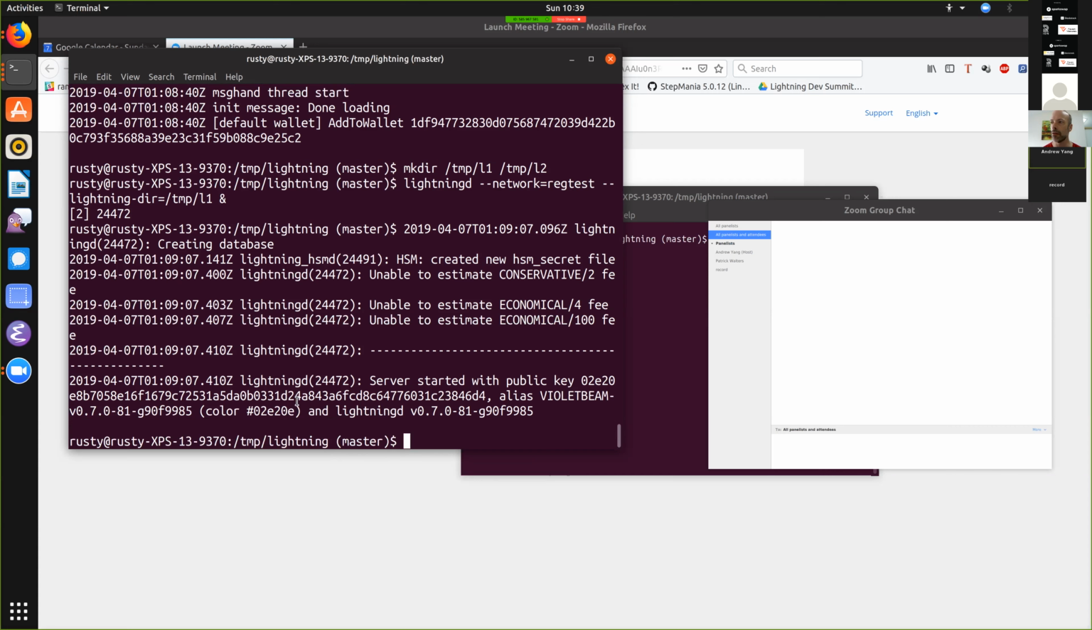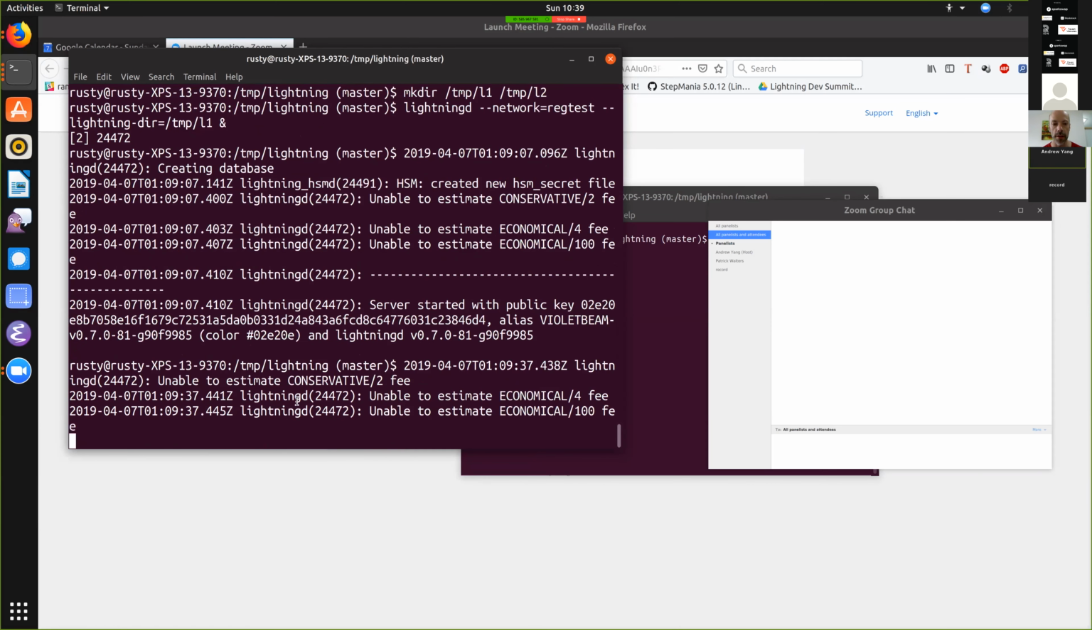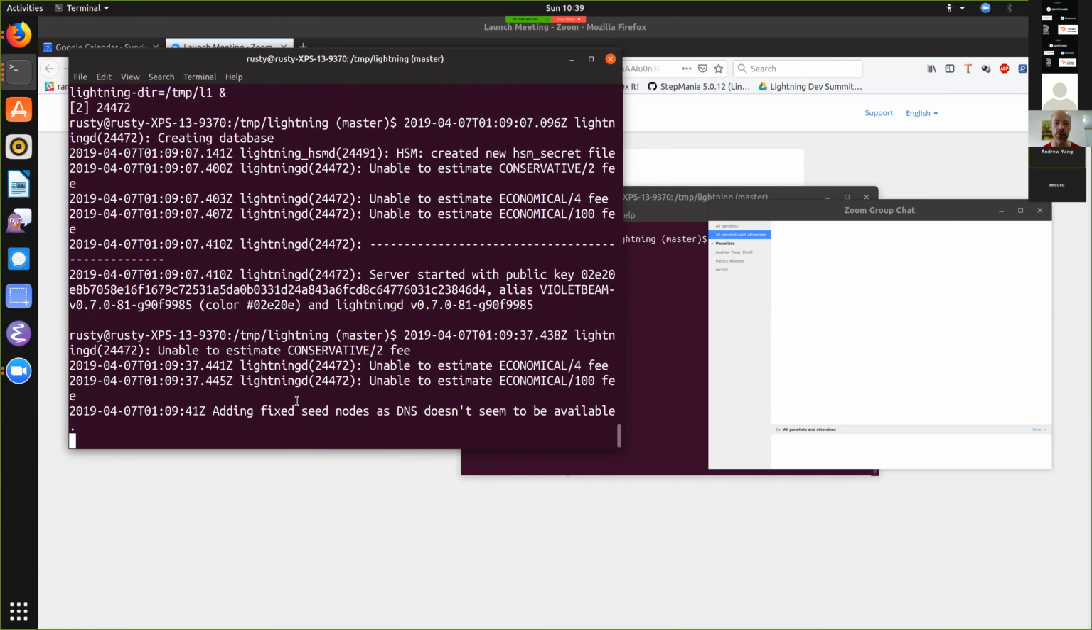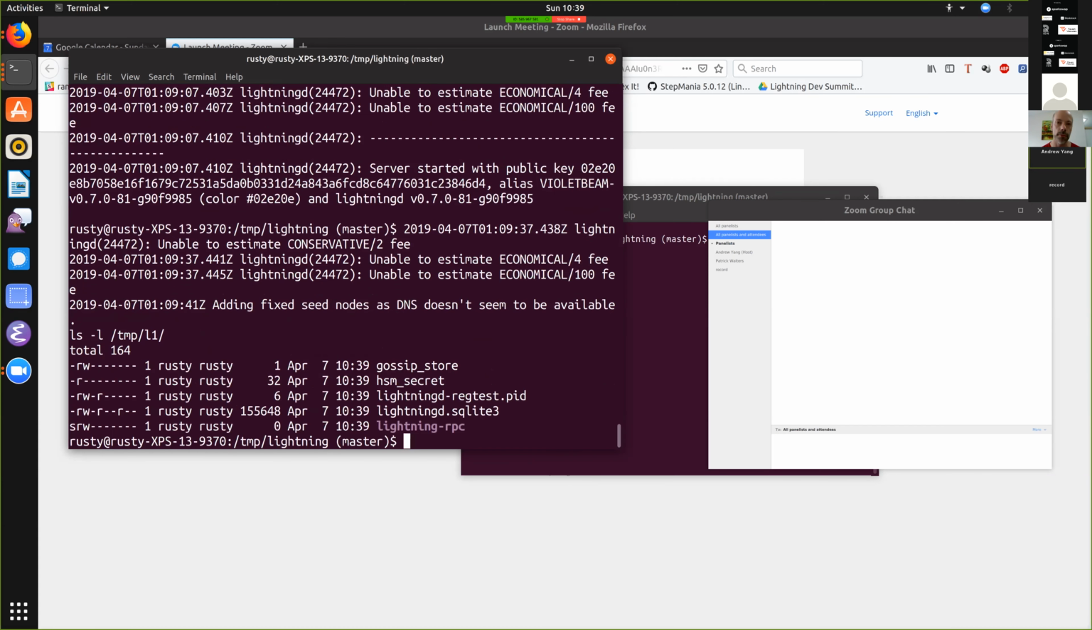Okay, so now one thing that people often do is look in the directory, and it's populated the temp L1 directory at this point. It's having trouble with fee estimation, as you can tell, by the way. That will happen because regtest doesn't do fee estimation when nothing's happening. If we look in temp L1, it's created a store where it holds all the gossip, which obviously just has a header in at the moment because there's no gossip on the network.